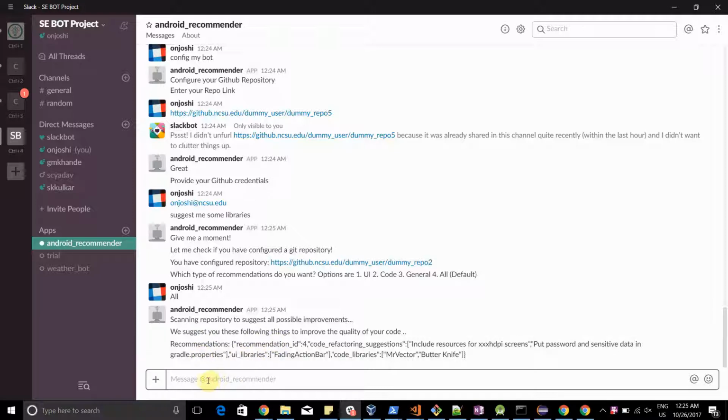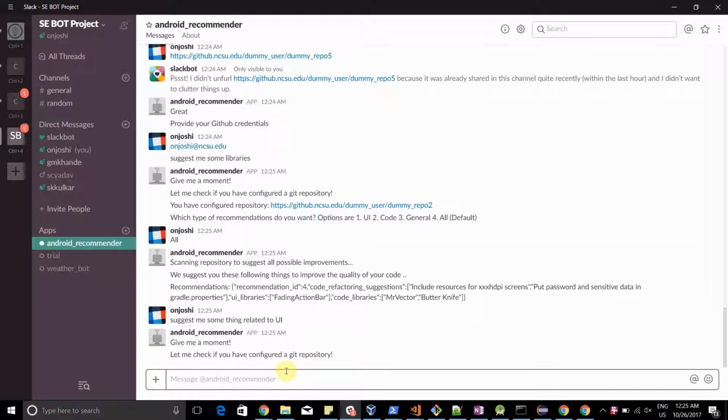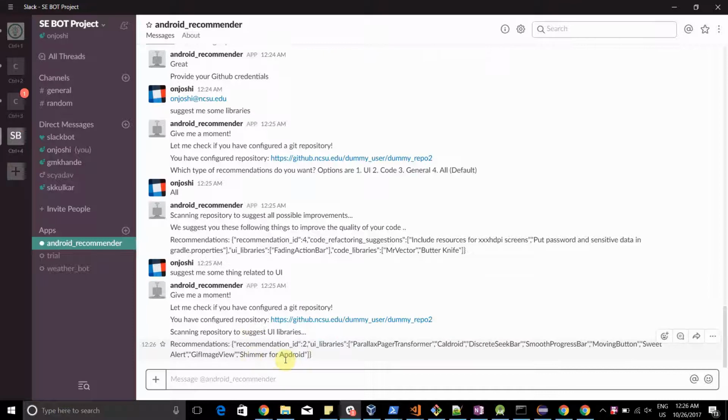And you can also ask for specific things, like suggest me something related to UI. Then it will just give you the UI related changes which you can make to your repository. So these are the libraries which are suggested for UI. Thus, by choosing these different options, we have four different use cases.